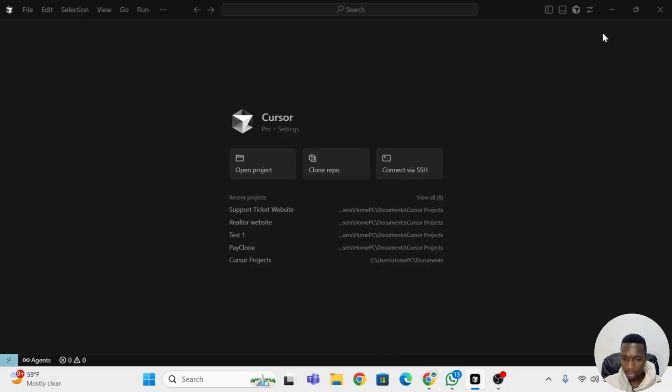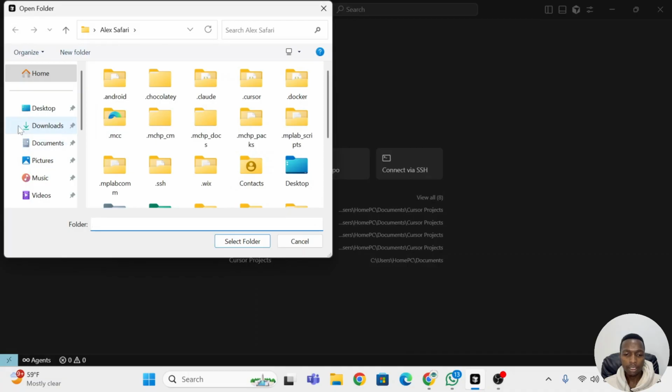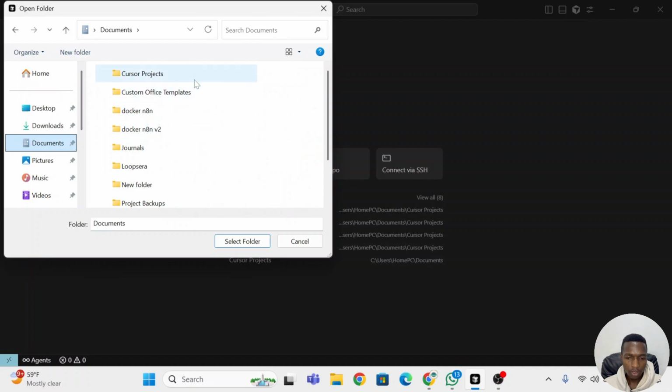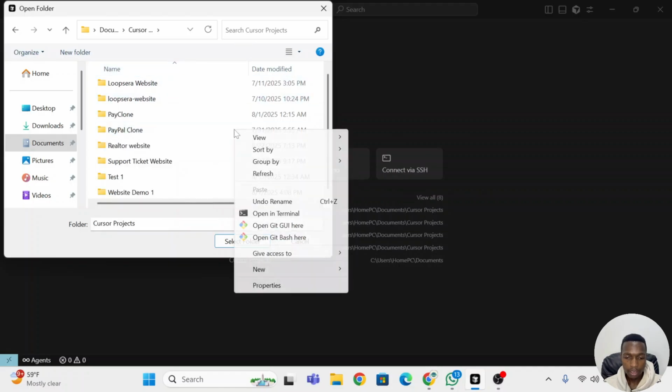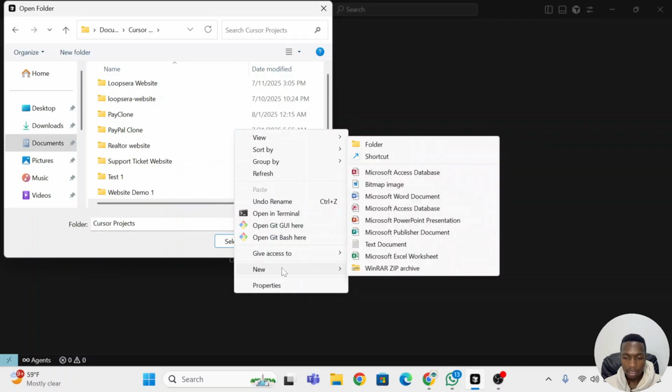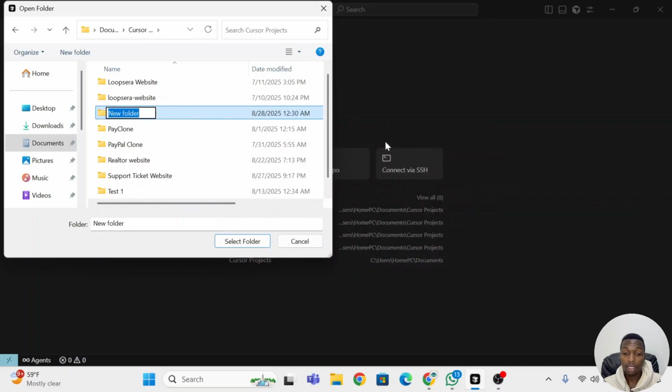And once you download it, it's gonna take you to this home screen, and you're gonna click Open New Project, and you're going to create a new folder. So we're going to select Documents, we're going to select Casa Projects, and then we are going to create a new folder. So we'll right click, select New Folder, then give it a proper name.